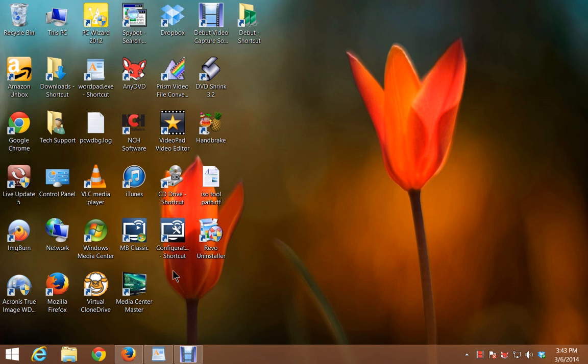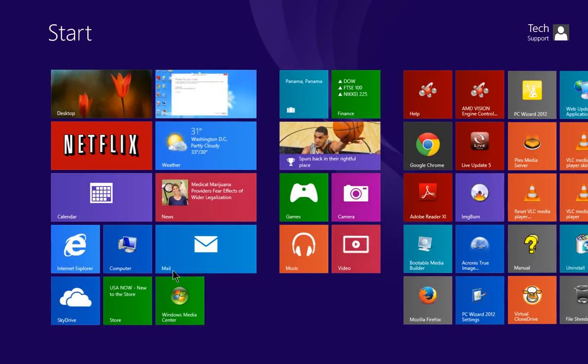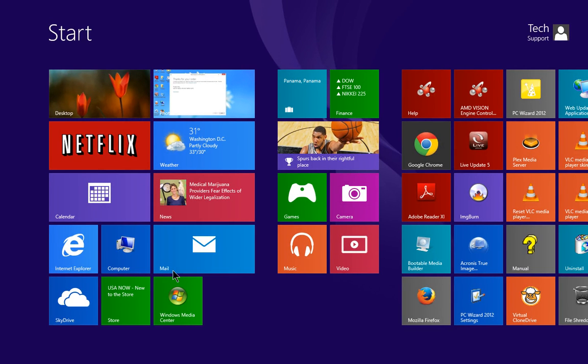Being that this is Windows 8.1, there are several ways for you to get to the control panel. You may need to navigate through the control panel to get to the recovery so that you can get to your recovery point. One of the ways is that when your computer first boots, it's going to be in the start screen. This is the start screen for Windows 8.1.